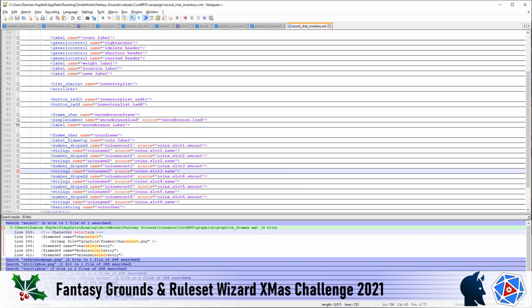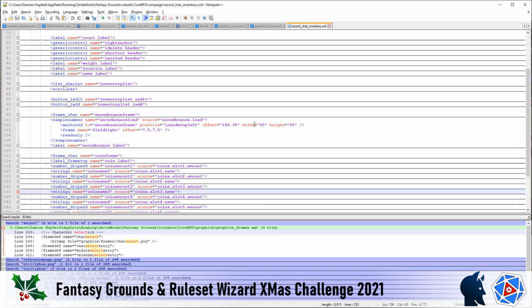Actually, there's something else here. Our encumbrance simple number. We've got a height of 20 here, which should be, I'm not sure why we're getting such a big number on the display in the sheet. It's significantly larger, this field. I wonder if we just replace this. There's no code on here. It's only using a simple number. There's no script or anything on here, so we might try to replace there.